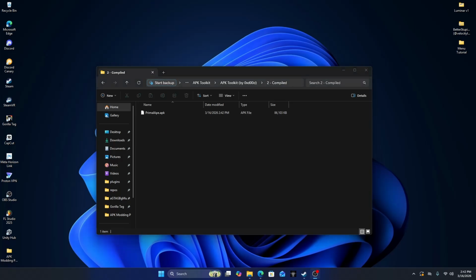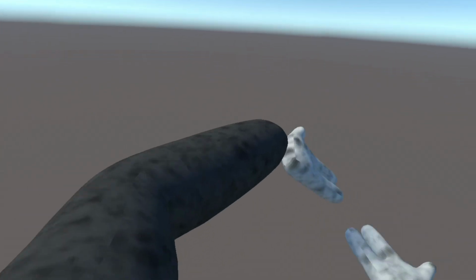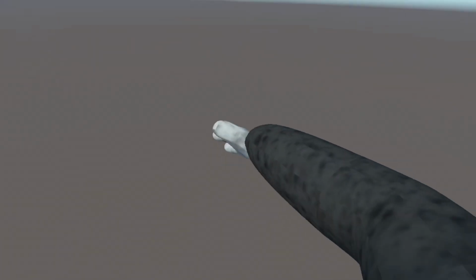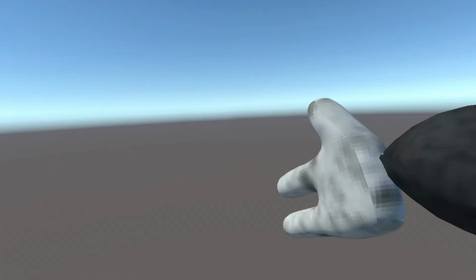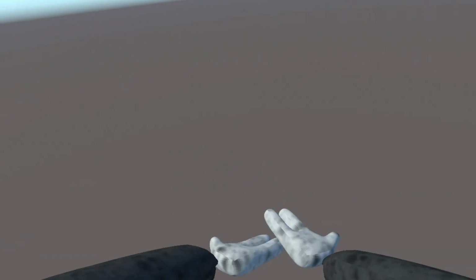Now I'm gonna hop on the game and show you the changes we've made. But as you can see, I have crazy long arms. Yeah, I have really big long arms. And if I wasn't banned on the main room, it would say Primal Ape modded. So yeah, that's how to mod games with long arms and change things.